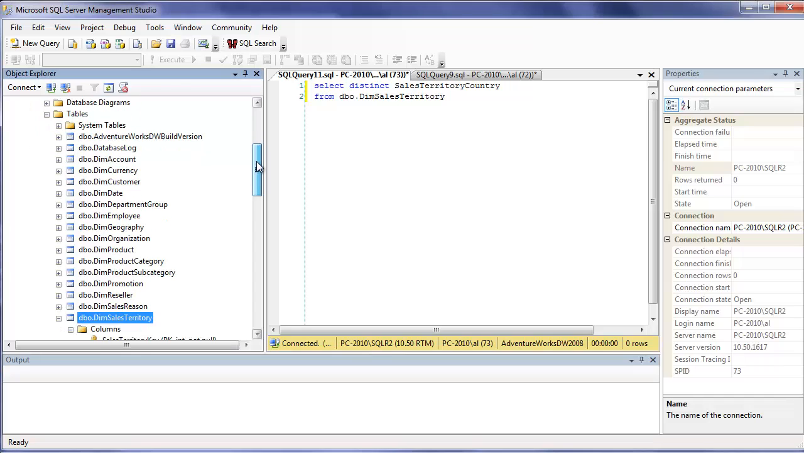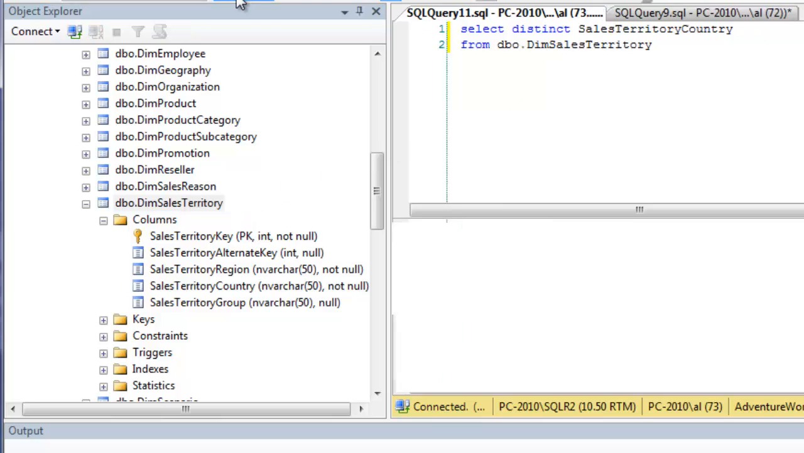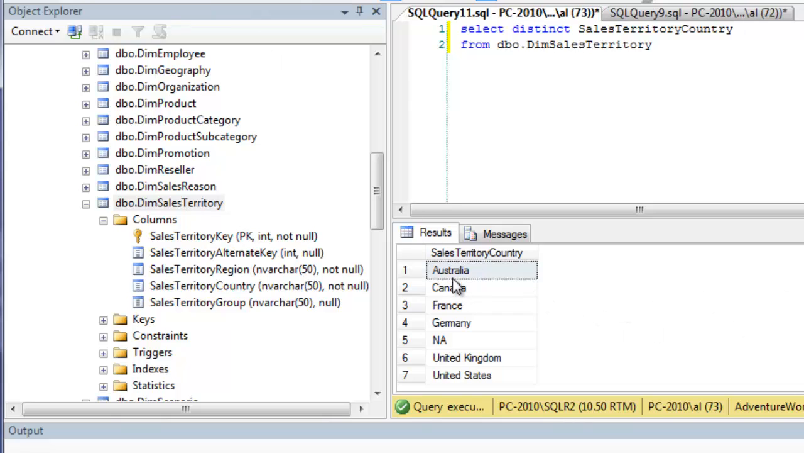In our database, we have a dimension table called DimSalesTerritory. If I run a query to get all the distinct sales territories from this table, you see we have Australia, Canada, France, Germany, UK, and United States. So what we want to do here is assign one or more countries to the Business Objects users so that when they run the report that we're going to create, they only see the results for those countries.